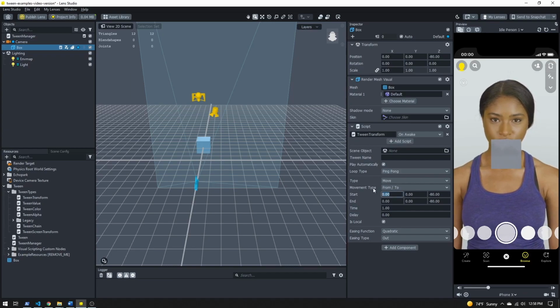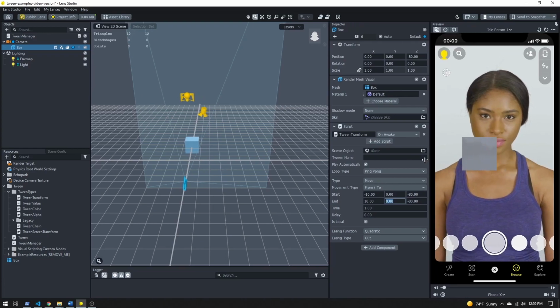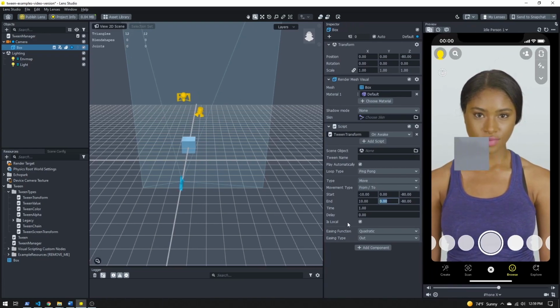So let's go ahead and give it some start and end values just so we can see something going on. So I just have it going between -10, 0, -80. So these are XYZ coordinates, and then going to +10, 0, -80. You can see our box over here is going back and forth. That's great. This is the most basic way to use the Tween script, just set those start and end values.